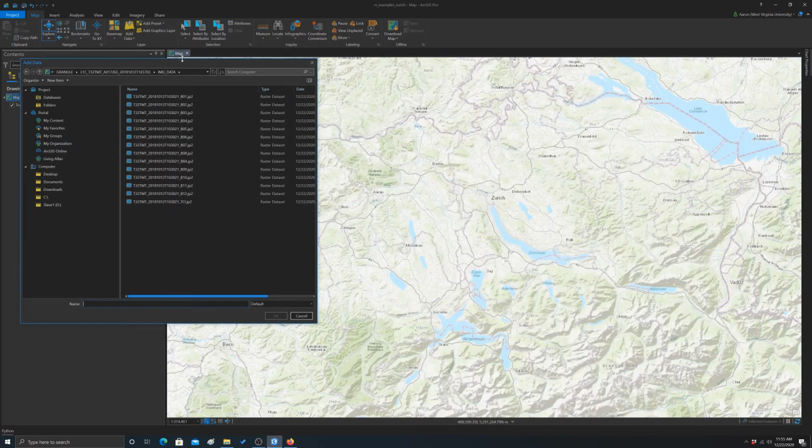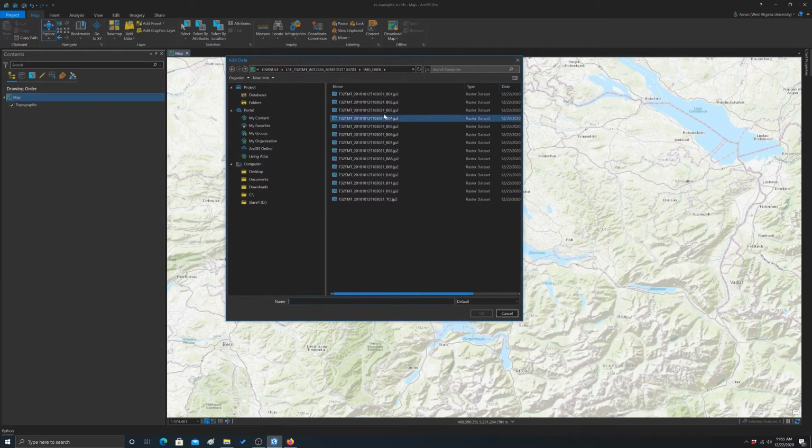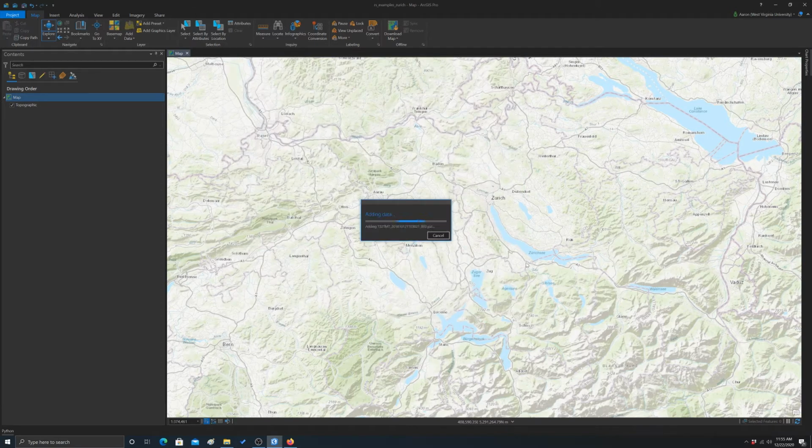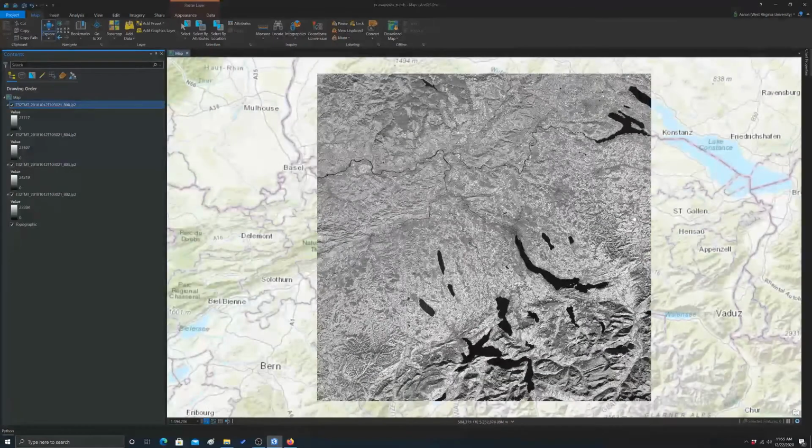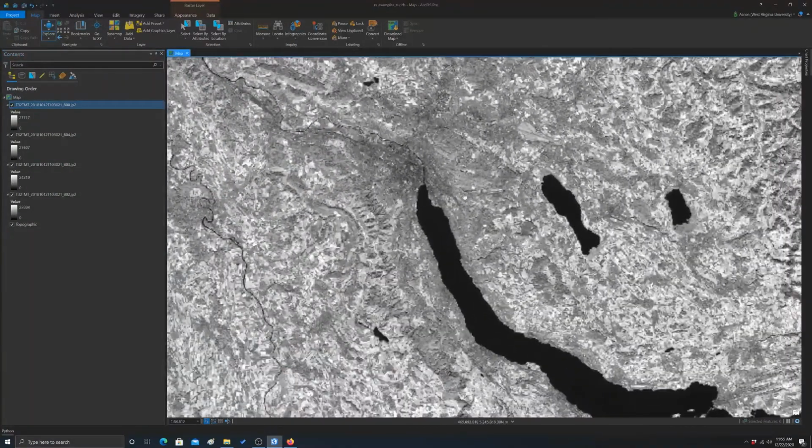Okay, so let's add in 2, 3, 4, and 8. Right now they're not stacked up as a multi-band image, they're just separate files. So we're going to read in our 10 meter data first. Okay, so there we go. All the bands came in. Zoom in here a little bit so we can see some detail.